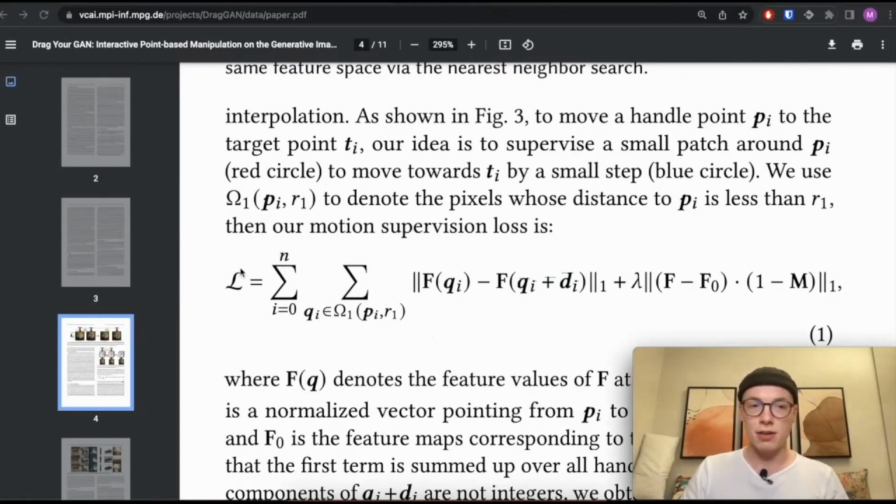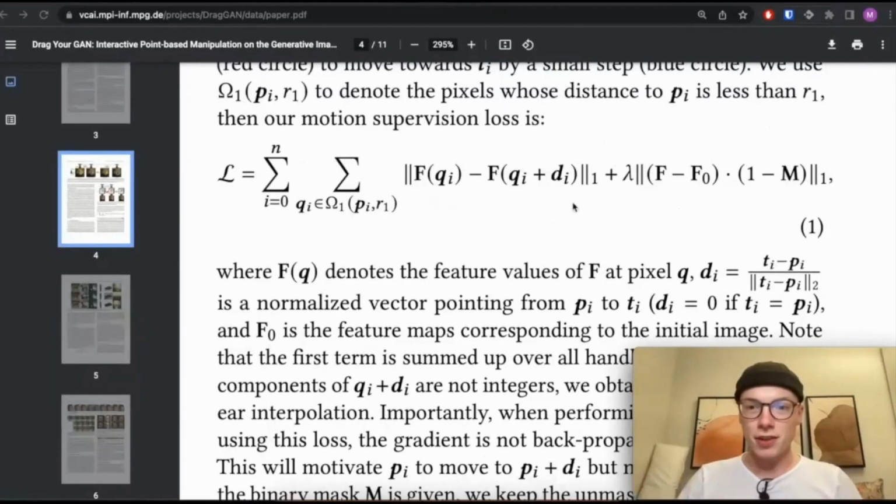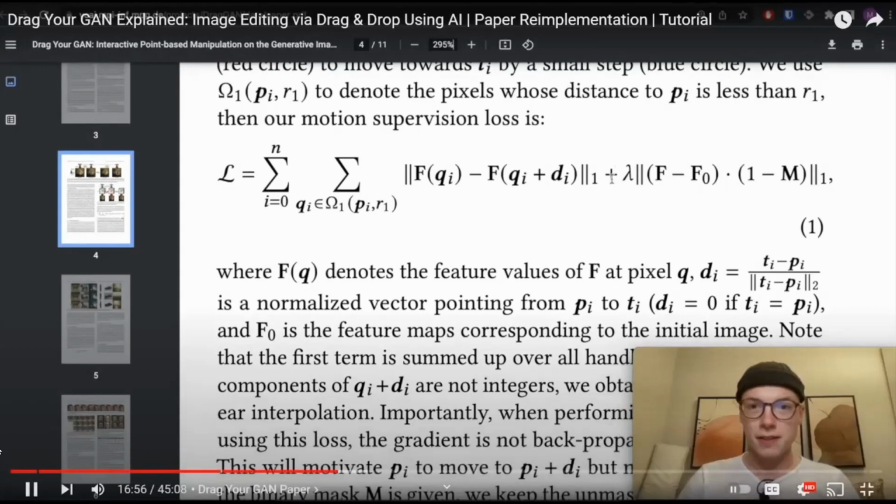So our loss just calculates for each handle point. We just take the handle point right now. We basically calculate a version that is slightly moved towards our target point, which could be, for example, here. And we calculate the difference between the two of them, and this is our loss. And one term that we haven't talked about in this loss function is the second term, this.